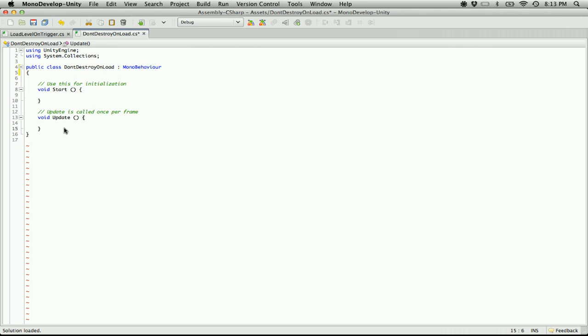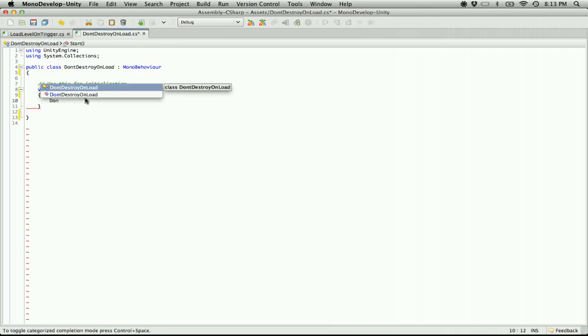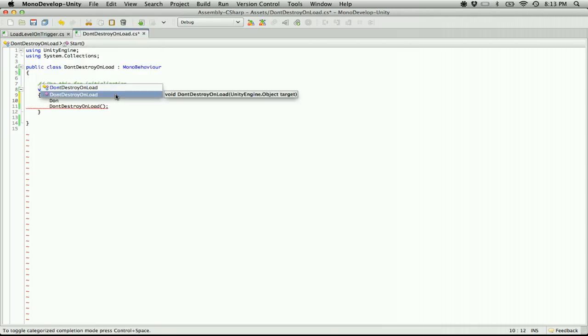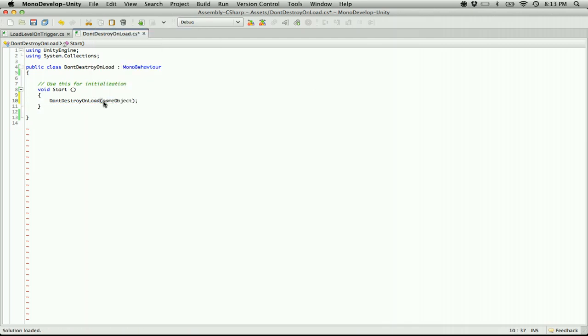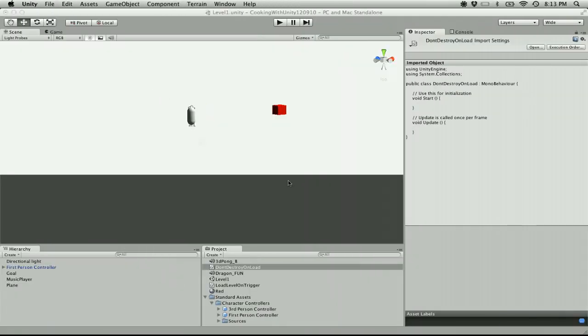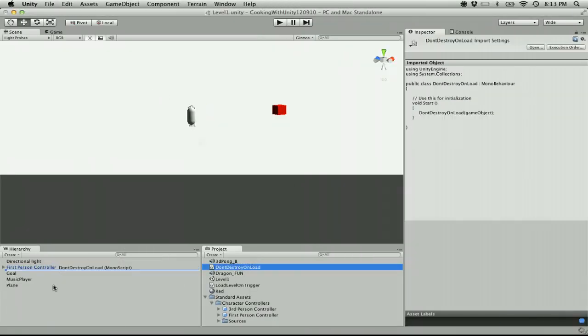Alright. So, all we have to do is, in the start here, we can do... Oh, wow, it's just a global. Don't destroy on load. Well, not global, it's a class function. It's a MonoBehaviour function. Don't destroy on load. I think that's the whole thing. Or do I have to say this game object on? Don't destroy on load. Yeah, okay, I need to actually give it the object. So, game object.